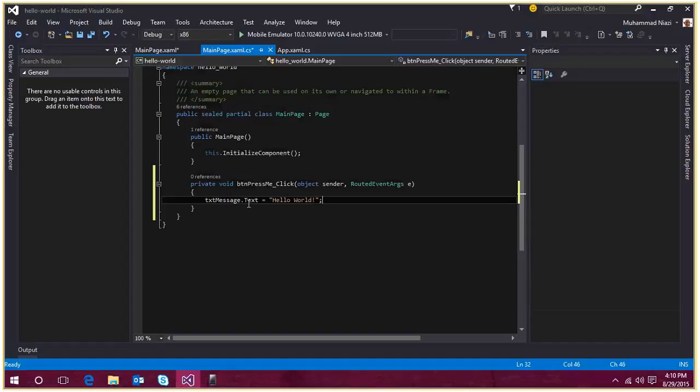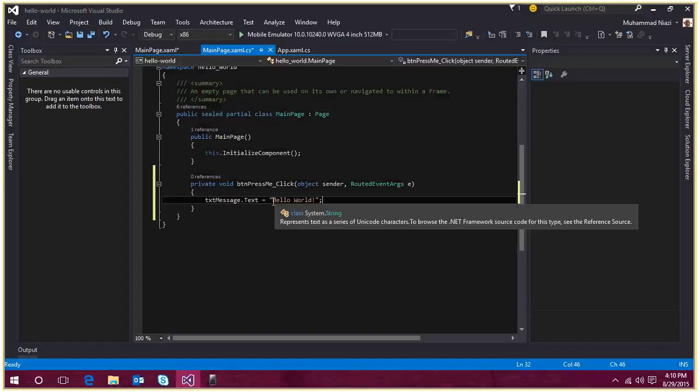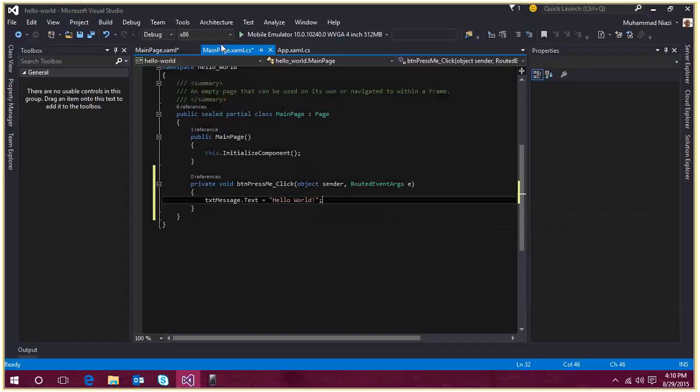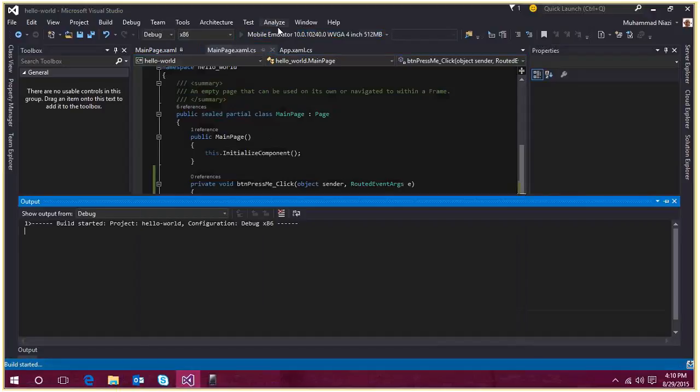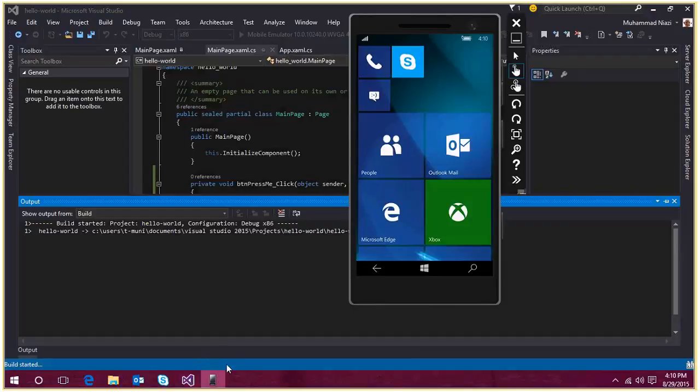What this particular command is going to do is go to this object text message, take the property of text, and change whatever the initial text is to hello world. And now when we execute this, this particular code is going to run when we click on the press me button. So let's get back to our application, and it's going to deploy it.